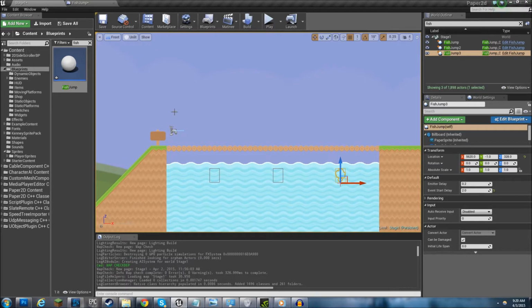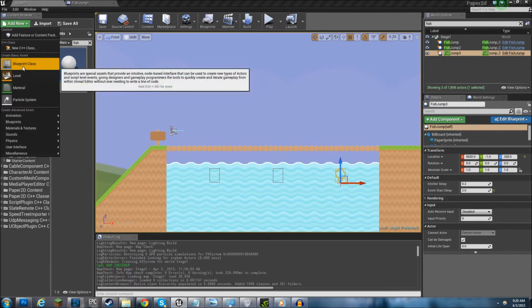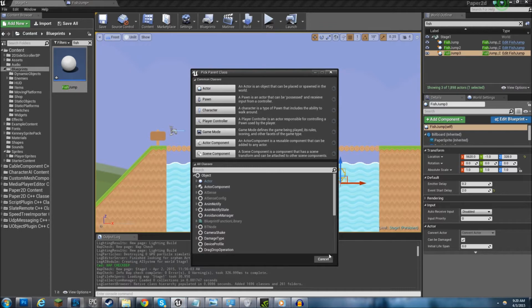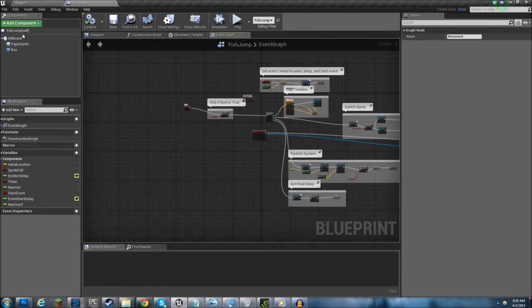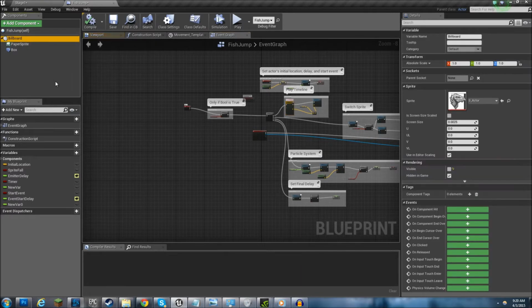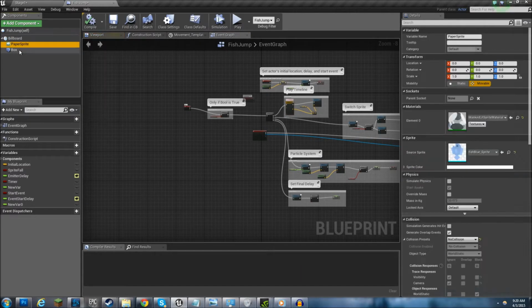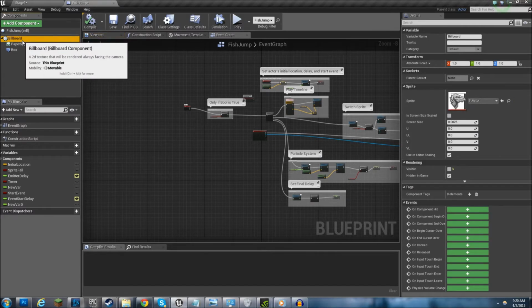So first thing we want to do is new blueprint. It's going to be actor blueprint. I just call it fish jump. Your components, I just use a billboard as the root, set it to invisible because I don't really need it because you can't modify root stuff.